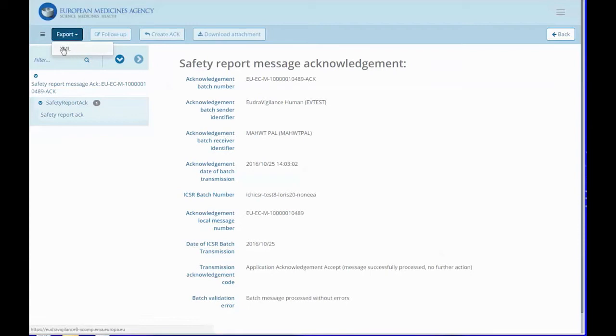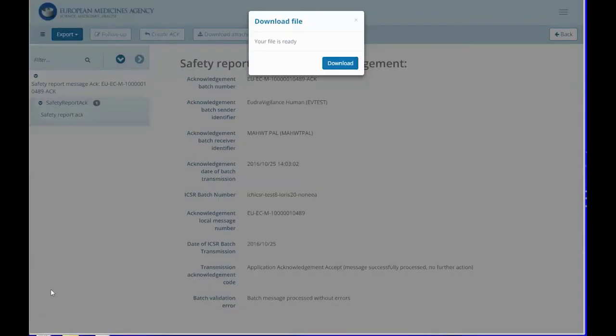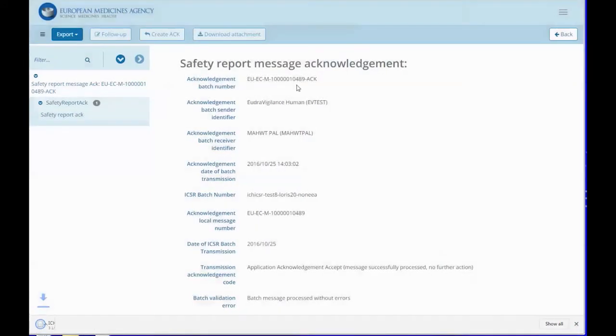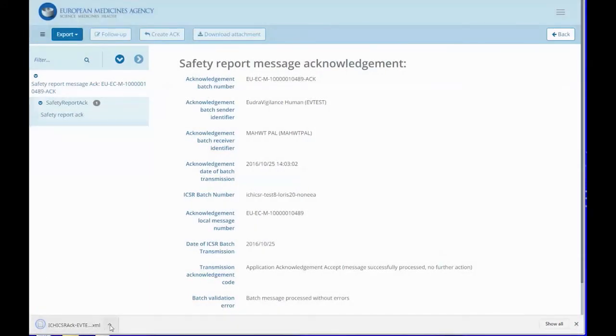So to export, select XML, and once the XML file has been created, you can download it, and within the application or your Internet Explorer or Chrome, you can open the file directly.